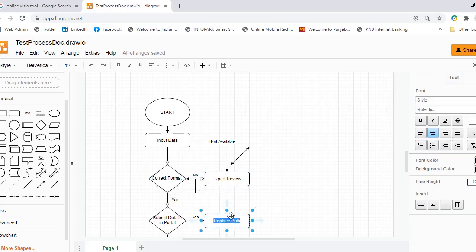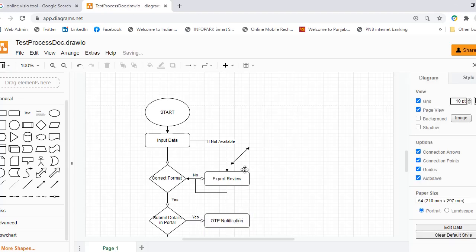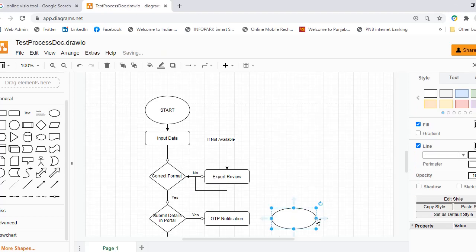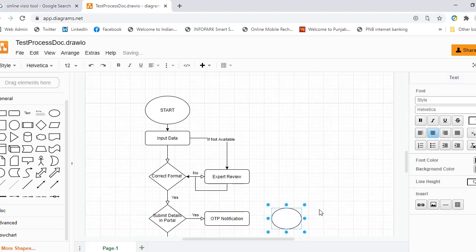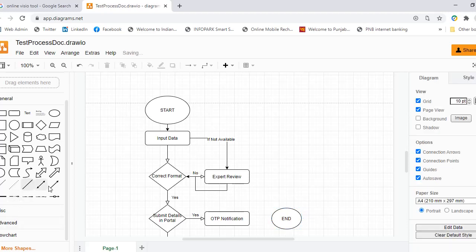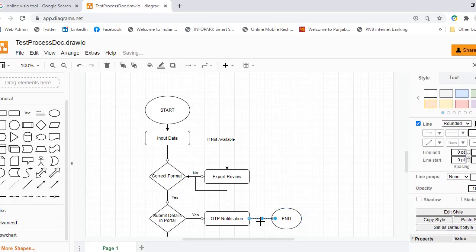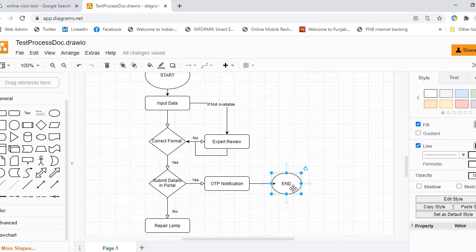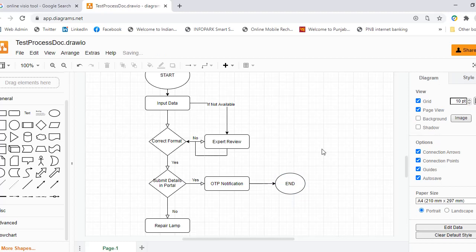Now, submitting the details in the portal, you'll get a notification. Maybe an OTP notification or something like that. Perfect. OTP, something like that. Let's end this process. What do you say? Yeah, let's end this process. Let's make it small. End. I'll just use one more connector. Yes, perfect.